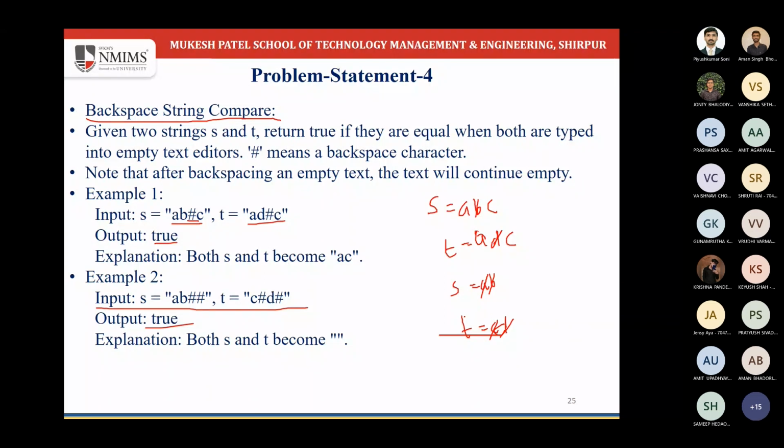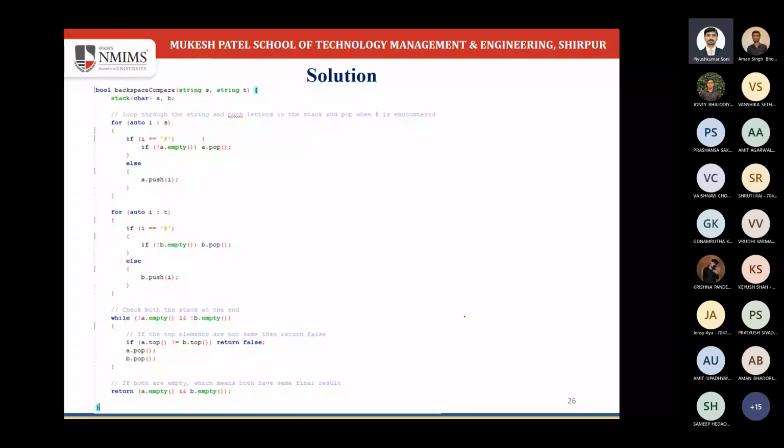Okay. So how can this be implemented? Just have a look at the solution. I will give you a minute to go through the solution before trying to explain it.